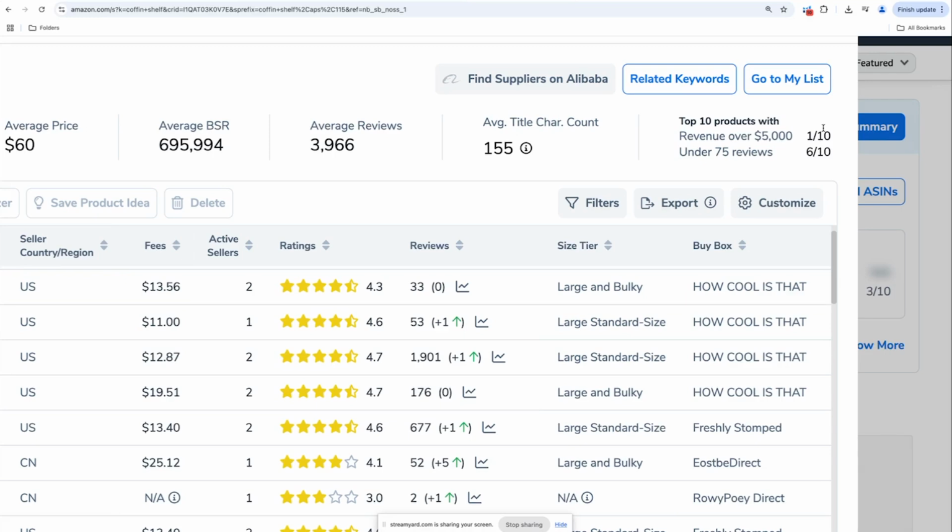Say that your ideal product has at least 6 sellers making over $5,000 and 2 listings with low reviews. Then you can adjust your criteria until that's exactly what you are looking for. This way, you don't have to manually go through each listing and crunch numbers to see if the niche meets your standards. The tool does it instantly for you.